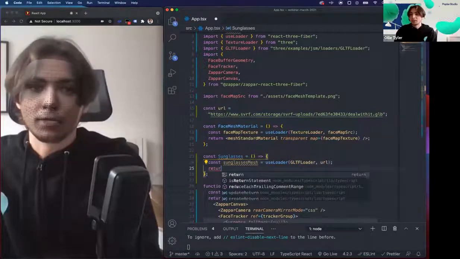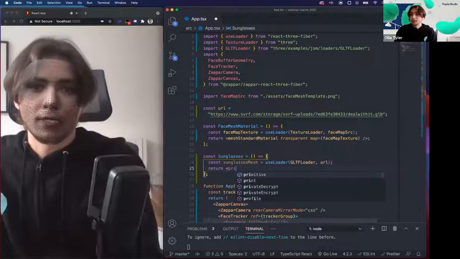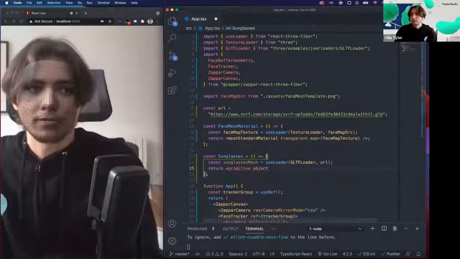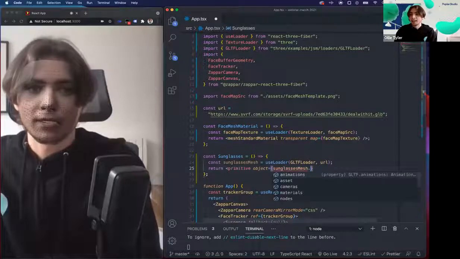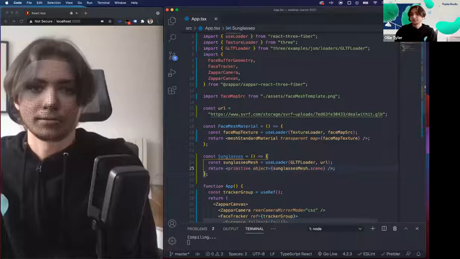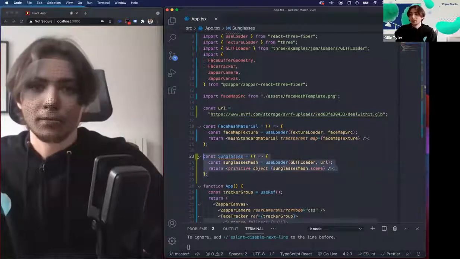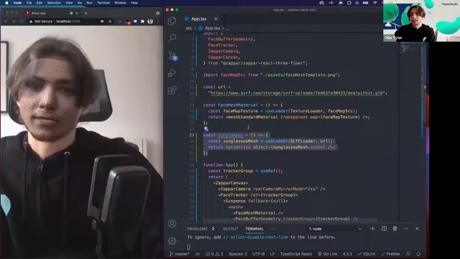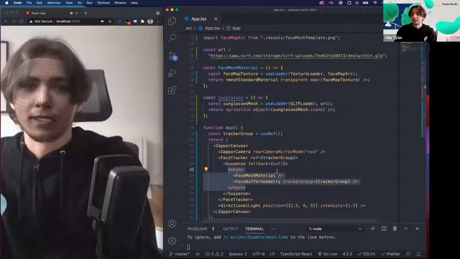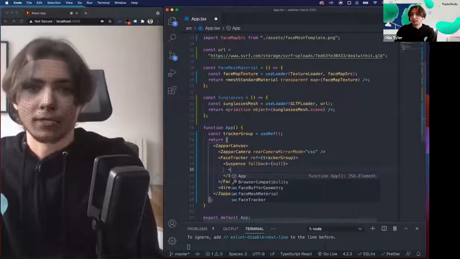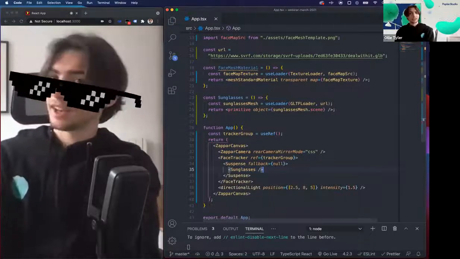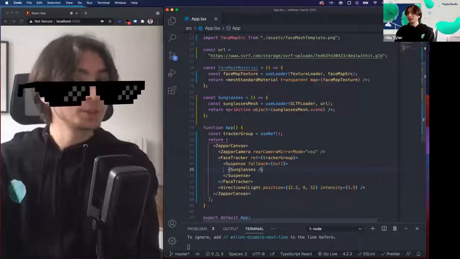And now what we want to do is return a primitive object, and that object will be the sunglassesMesh, and then it will be the scene, the entire scene that it contains. Close it off now. There we go. We've built our basic component which has our sunglasses mesh in it. And now what we can do is replace this basic face mesh with our sunglasses. And there we go. We've got my sunglasses 3D model straight on my face.